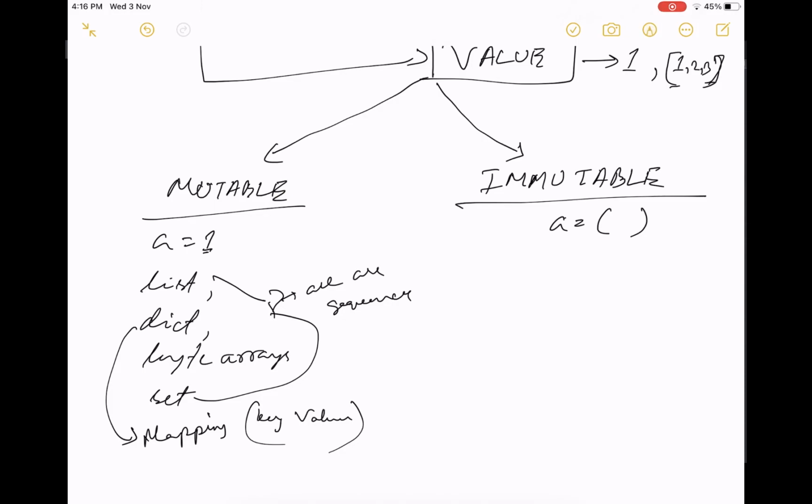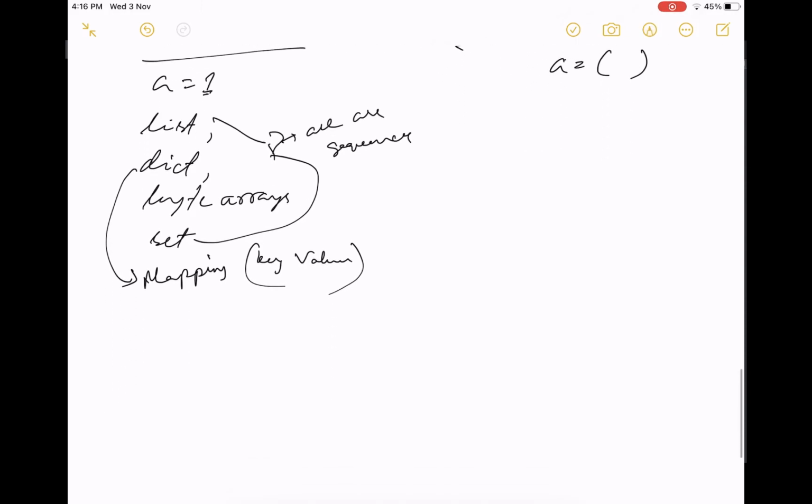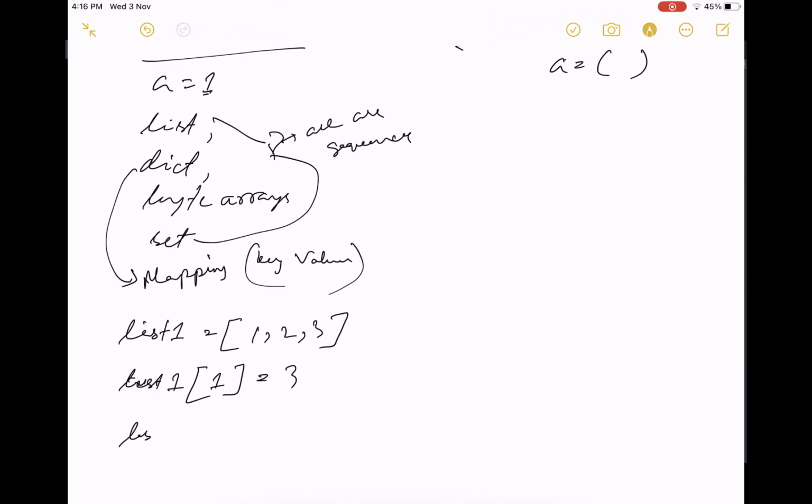For example, let's define one list. list1 is equal to 1, 2, 3. Now we can do this operation: list1 index 1 is equal to 3. Now if you print list1, then it will be 1, 3 and 3.